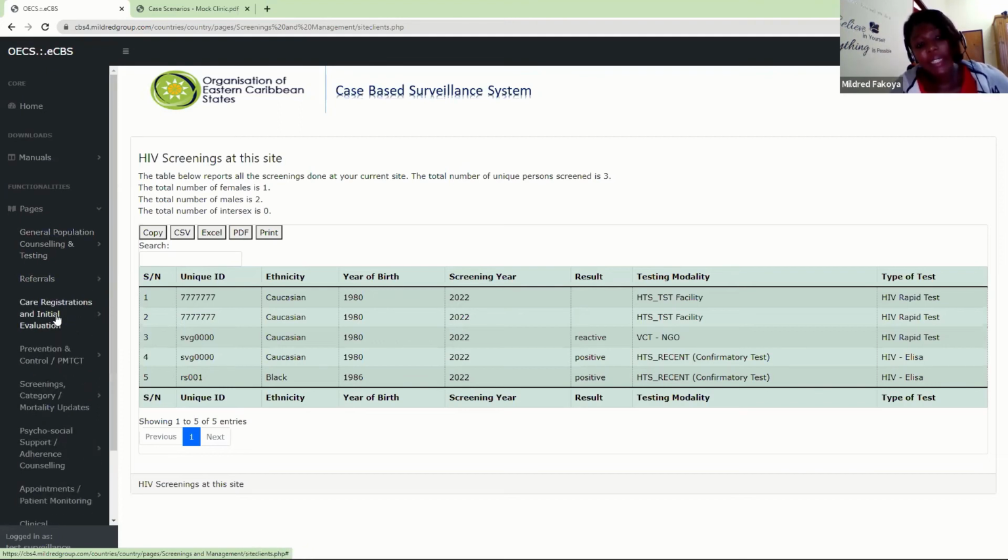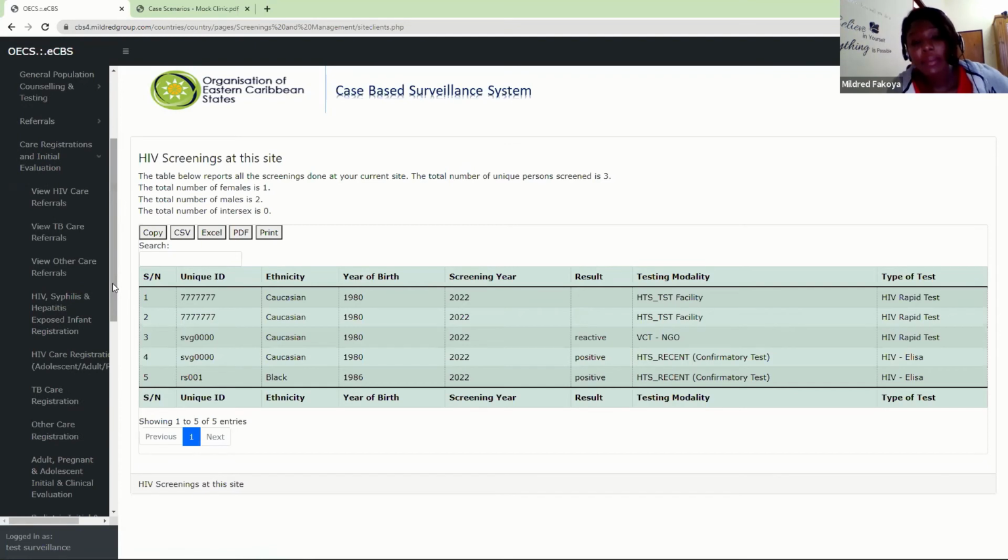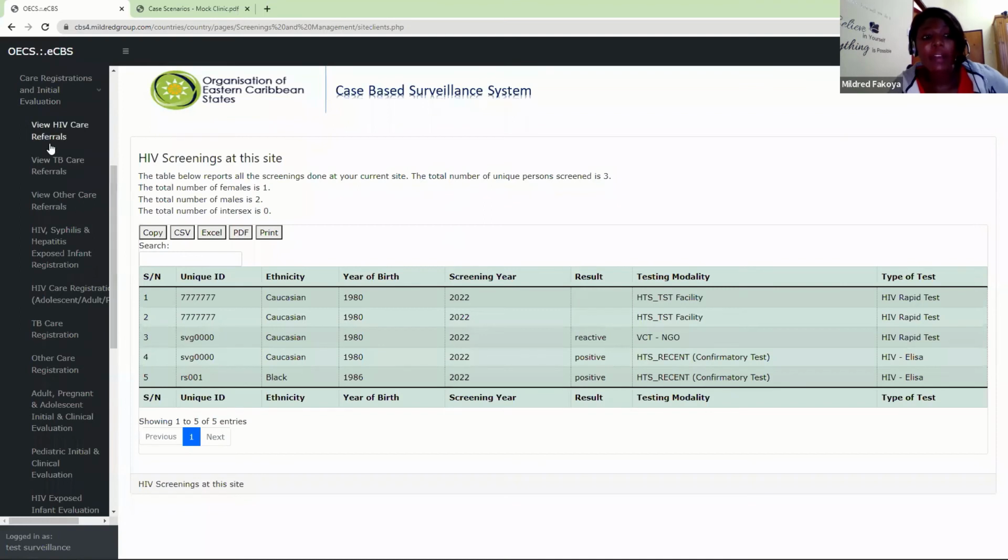The next functionality is the care registrations and initial evaluation, which should be assigned to the clinical management team, the clinical care nurse, the doctors, whoever is going to be at the point of registration of referred clients. Under this functionality, you have a link to view all of the HIV referrals, a link to view all of the TB referrals, and all of the referrals for other care and for prevention.